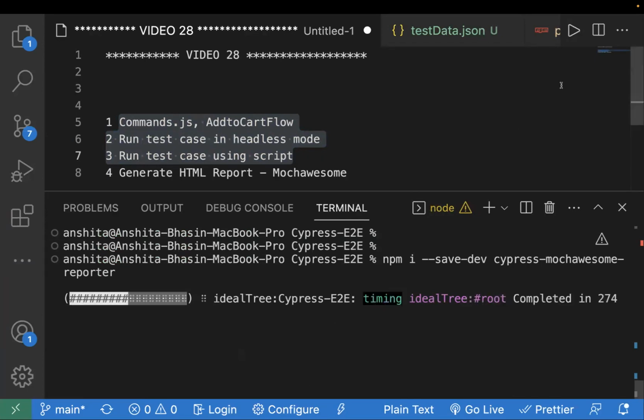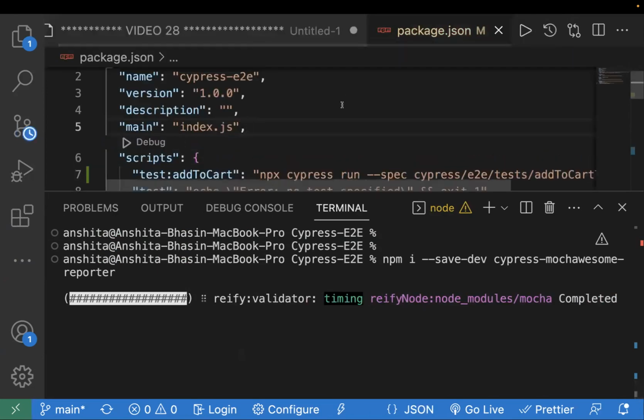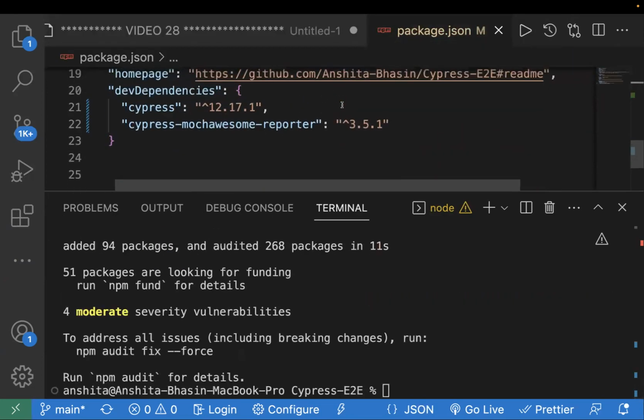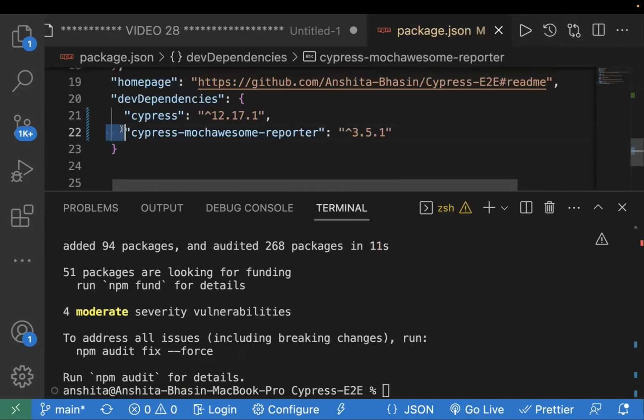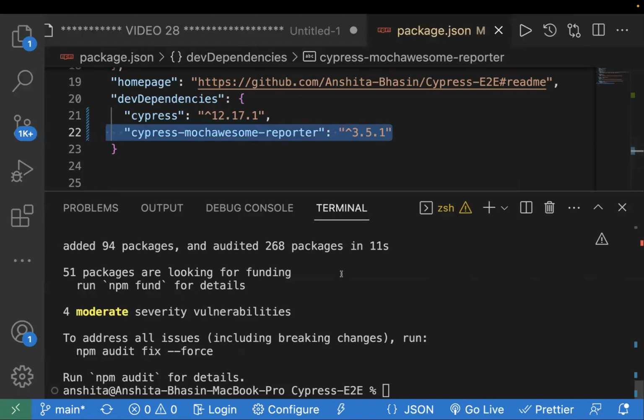Once this is done, in our package.json we will see a new dependency added for Mochawesome. Currently, if you see, yeah, it got added. Earlier, there was only one dependency, which was Cypress. But now we have one more dependency, which is Cypress Mochawesome reporter. Okay, so this is the first step.